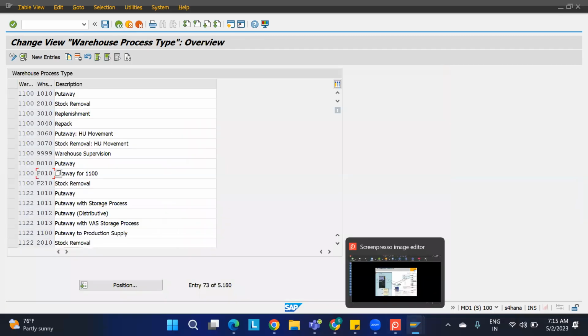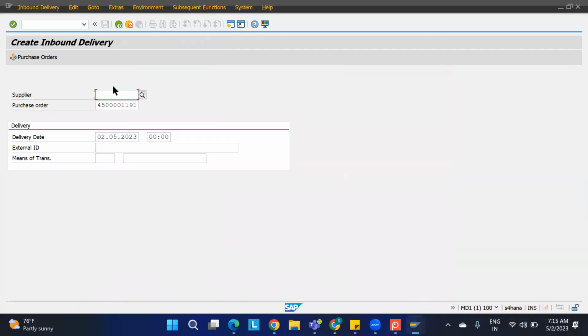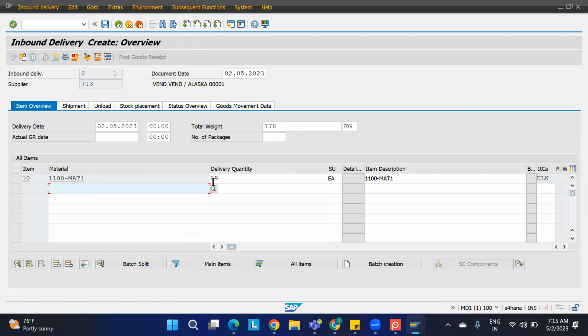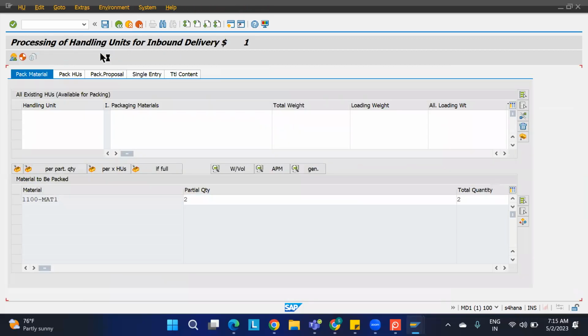Okay, so we'll just create one inbound delivery now for material one. Let us consider how the POSC is going to work. What is mandatory in the POSC? HU. Exactly, HU is mandatory in the POSC. Let us consider I'm taking two products now. I have to pack them. If you're not packing them here, you can pack them in the PID screen also. Both things are possible.